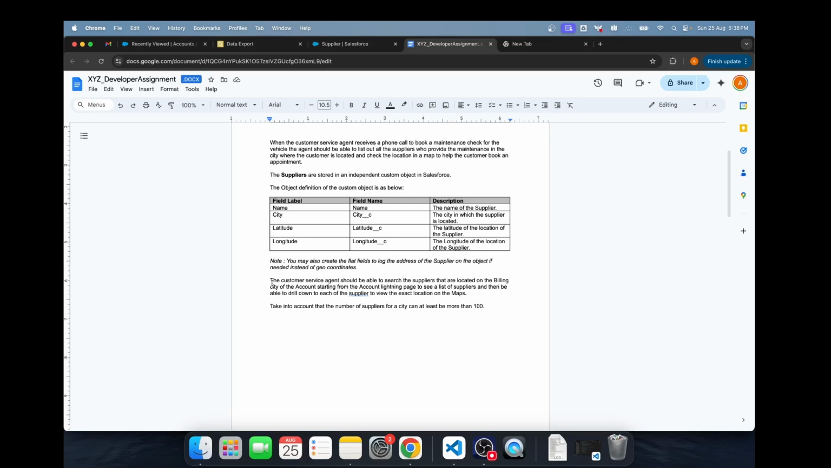So next up, the customer service agent should be able to search the suppliers that are located on the billing city of the account, starting from the account lightning page to see a list of suppliers, and then be able to drill down to each of the suppliers to view the exact location on the maps.